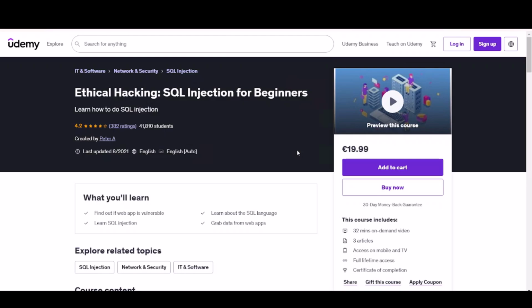Have you ever wondered how hackers can penetrate a website's database? Or maybe you've heard that SQL injection is one of the most dangerous cyber attacks, but you don't exactly know how it works. If you want to learn how this attack is performed and, more importantly, how to prevent it, then this course is exactly for you.